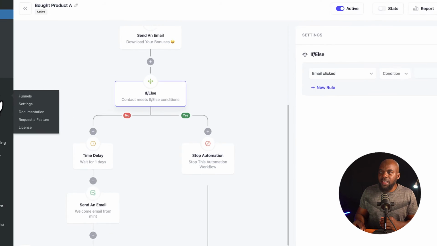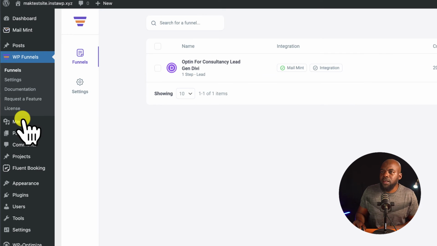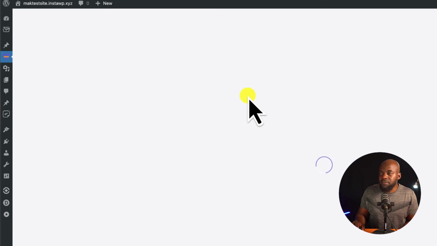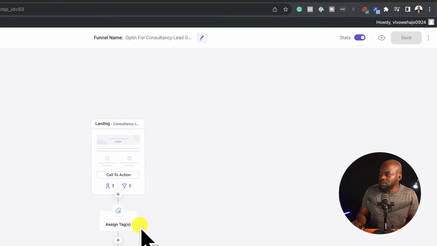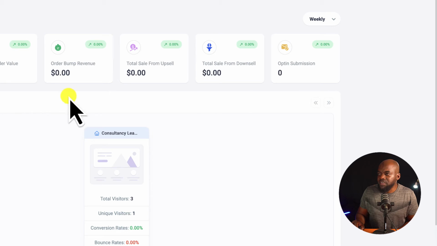Now, if you want to take a look at the traffic, if we come back over here to WP Funnels and then we go into this particular funnel, you can activate all your stats over here and see what is happening. So you can see here, I have 3 people that have looked at this. Go further on the analytics here. This will also show you how this is working.